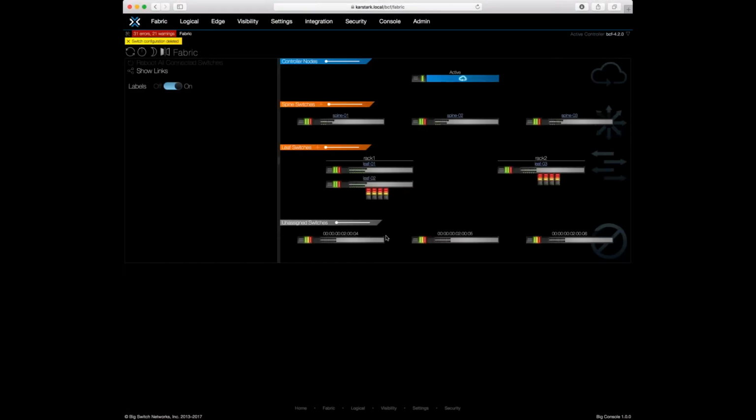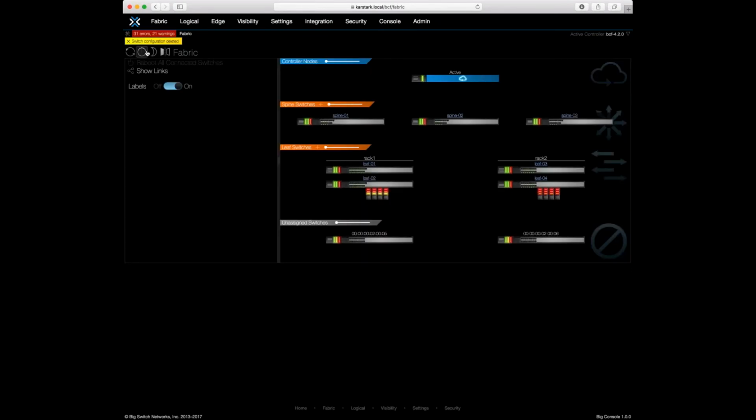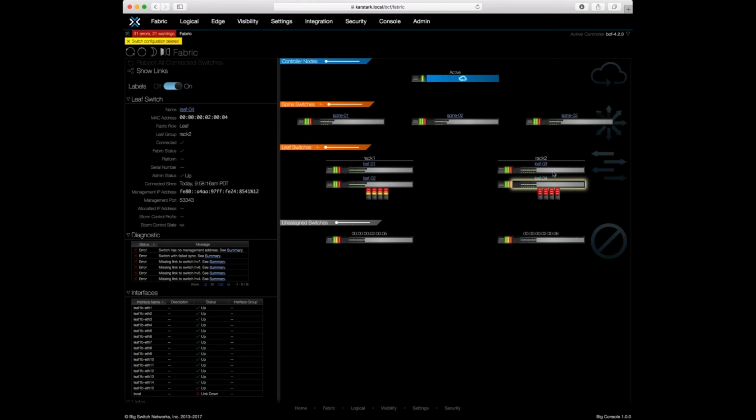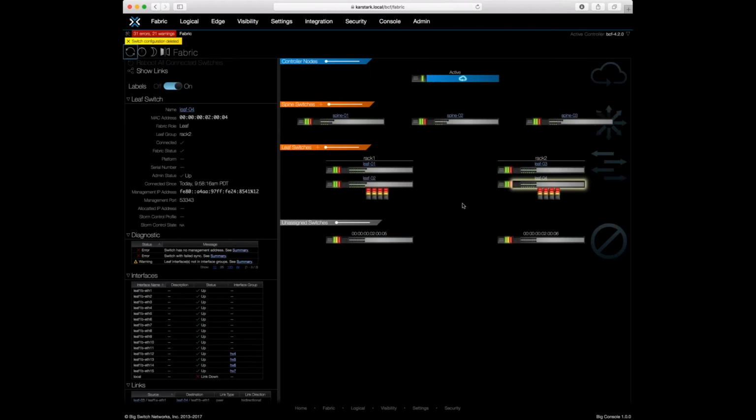And I'm going to move the correct switch, leaf 4, to that rack. And then after a few seconds, the leaf switches will stabilize. But you can see those missing links are starting to disappear. There we go. So now we're all set.